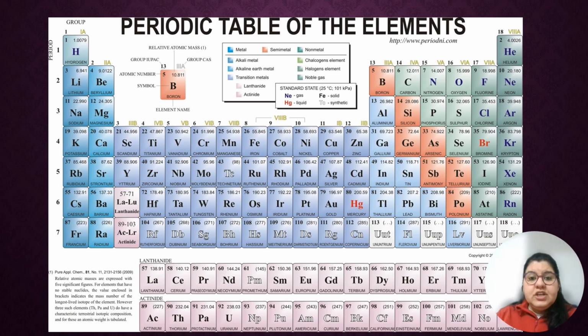Now, this large chart that you see in front of you is called the periodic table of the elements, as you can see in the heading. Did you know who designed it? Anyone? Okay, you may find it out and let me know in the next class.